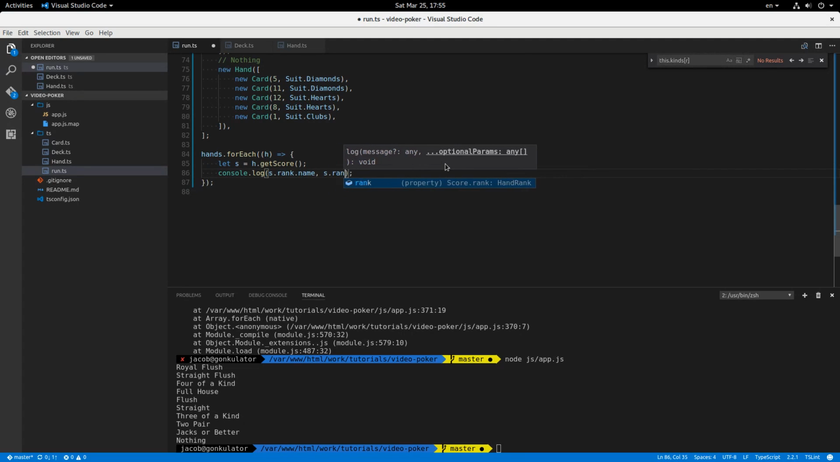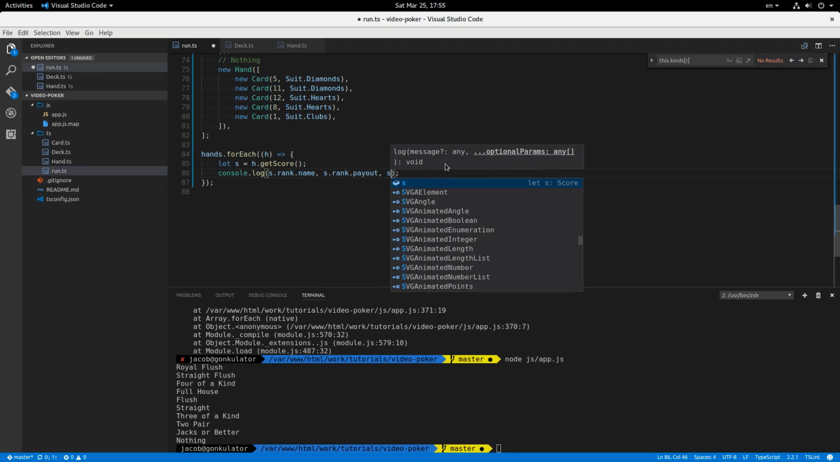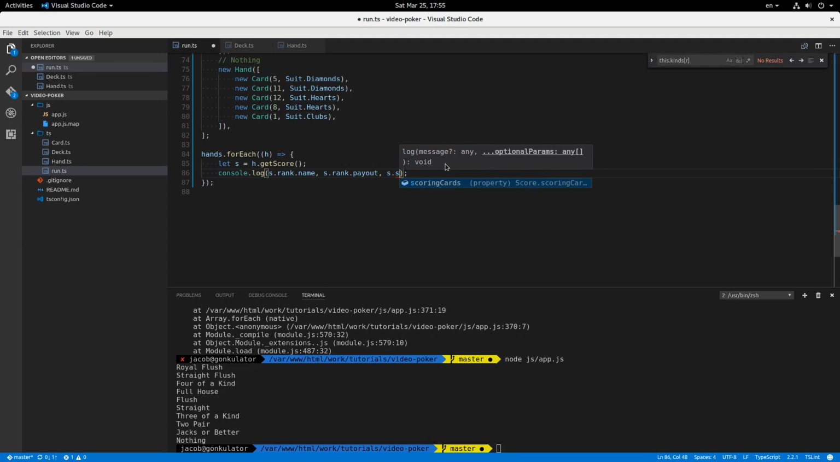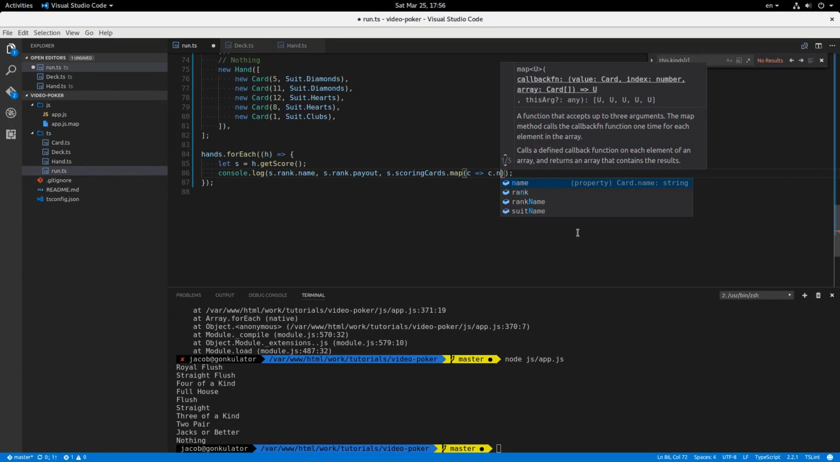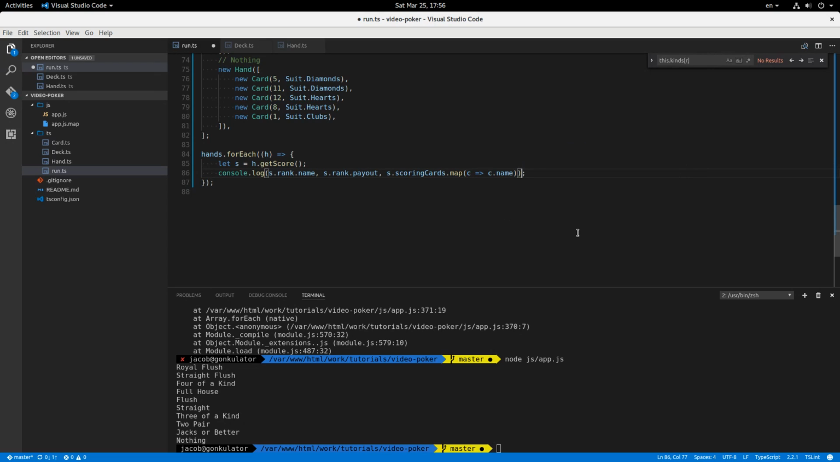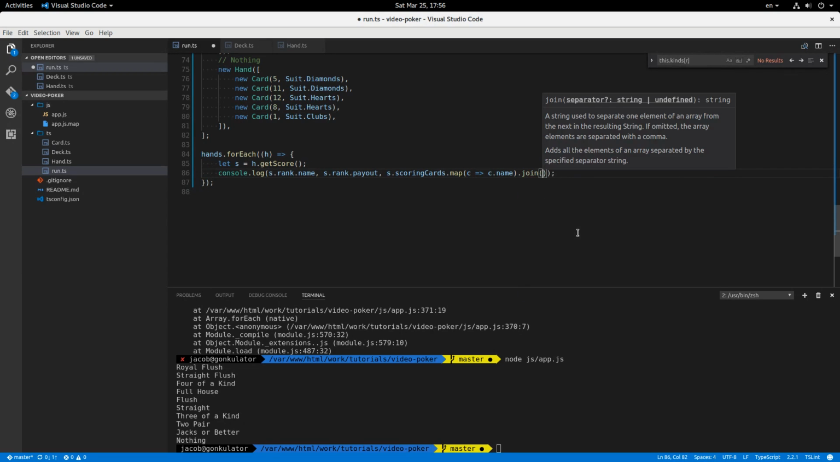Just s.rank.payout, s.scoringCards, like that. Dot map. Might as well make it look pretty, right? c.name. Join with a comma.